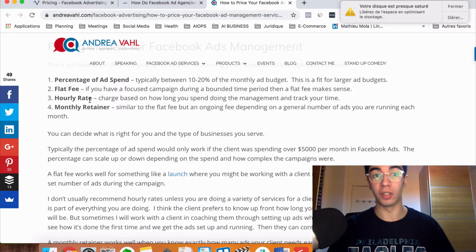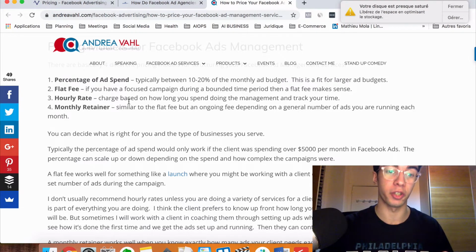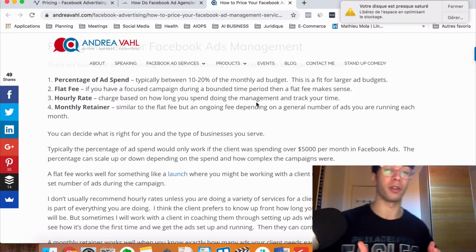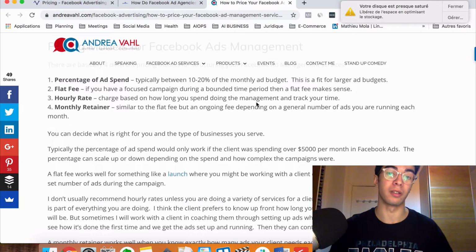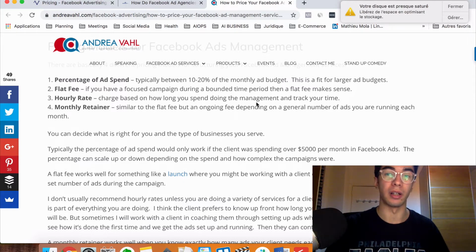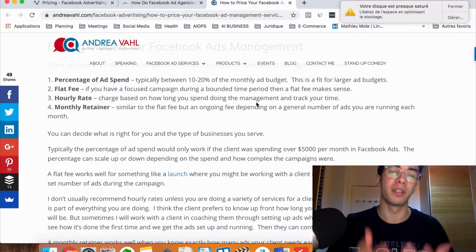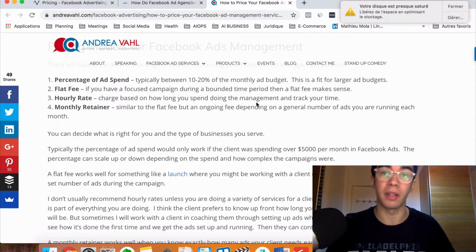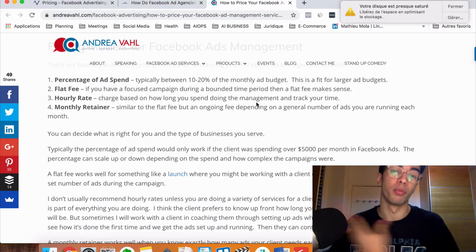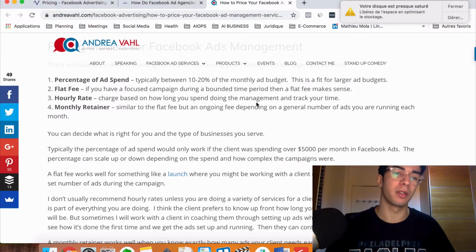You can do it with hourly rates. So charge based on how long you spend doing the management and track your time. So you will need to track your time. I don't recommend this. I don't see the benefit of being paid hourly, because your client is paying for a solution. So I don't really see why they should pay you hourly, because you can spend 10 minutes, and the most important thing is to bring them results. So I don't recommend hourly rate at all.